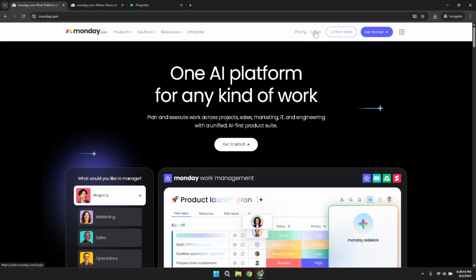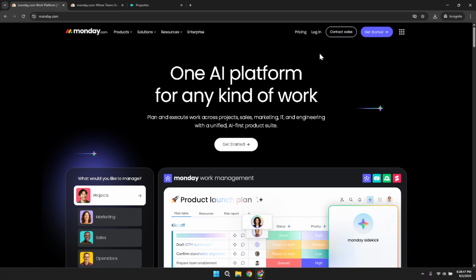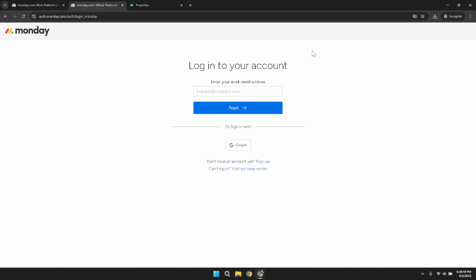Next, look for the Login button, typically located at the top right corner of the page, and give it a click. If you already have an account, you'll be ready to proceed. For those who haven't signed up yet, you'll need to create an account, which is quite straightforward and similar to any usual sign-up process. After clicking Login, you'll see an option to log in using Google.